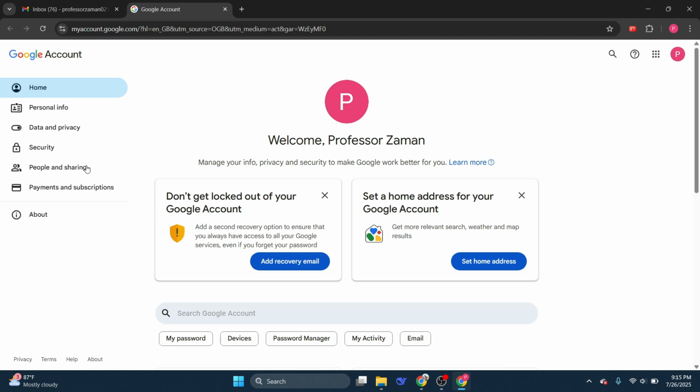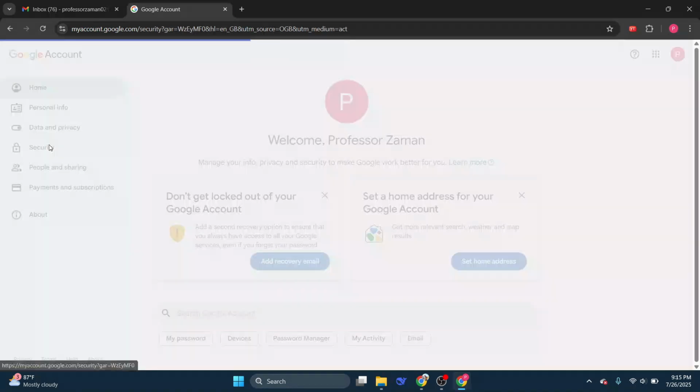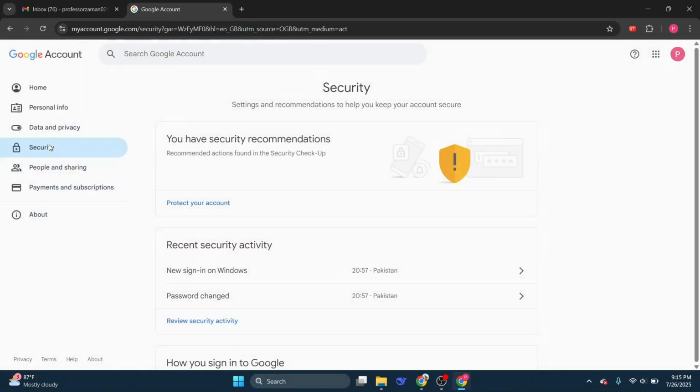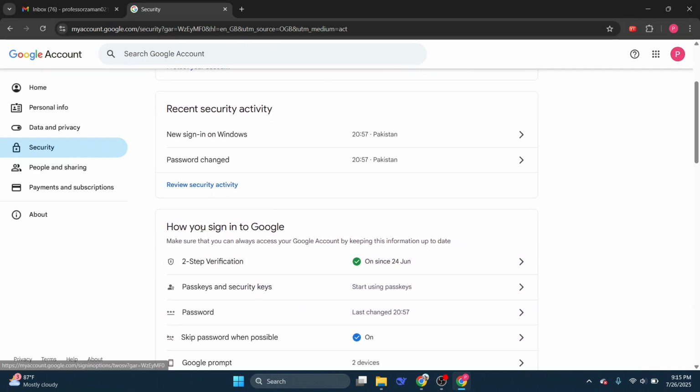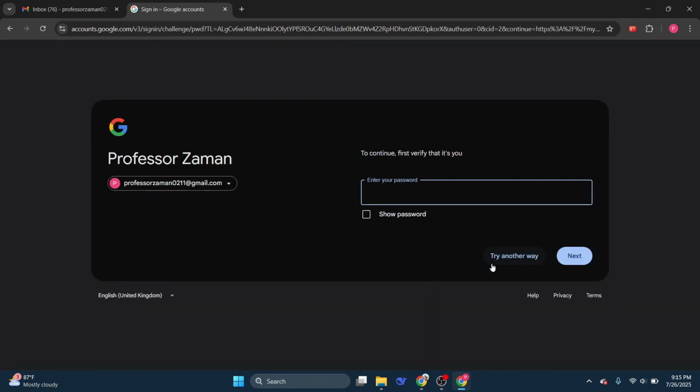Now, on the left-hand side, we're going to find Security. When we click on Security, you can scroll down a little, and down here at the bottom, you see how to sign in to Google. And there's two-step verification turned on. This is what you would click to go to the two-step page.